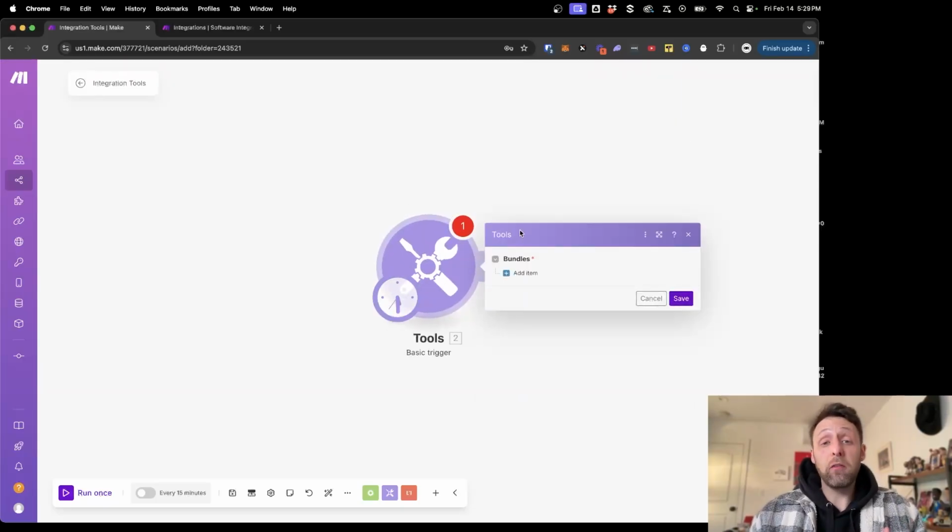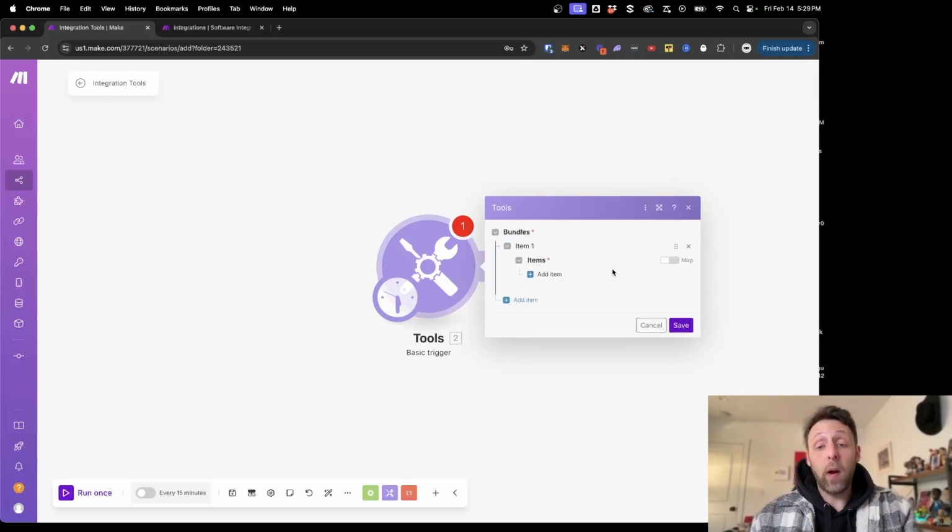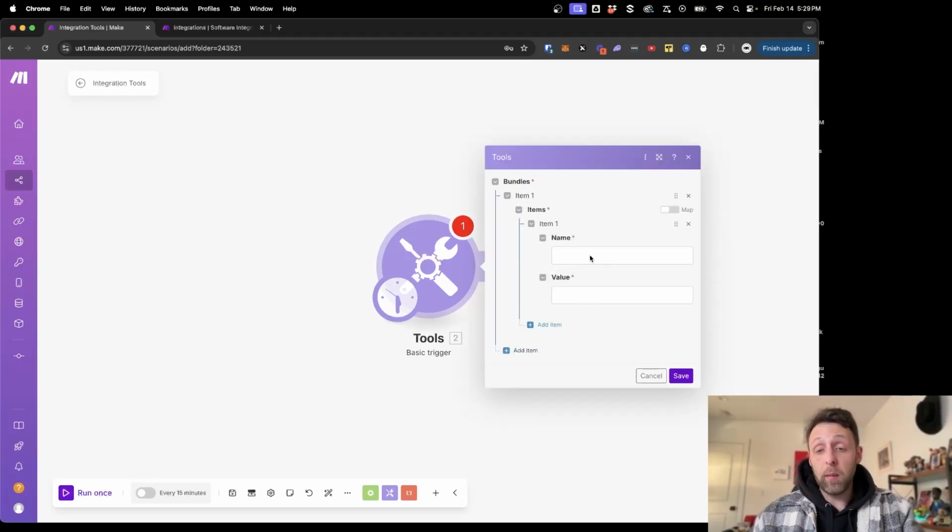And this basically allows you to input any information that you personally want. So this isn't coming from anywhere. This isn't pulling from your email or LinkedIn or another service. We are setting this information here. We're just going to create this bundle. We're going to click add item, and I'll show you why this is important. So we're going to just click add item one more time.